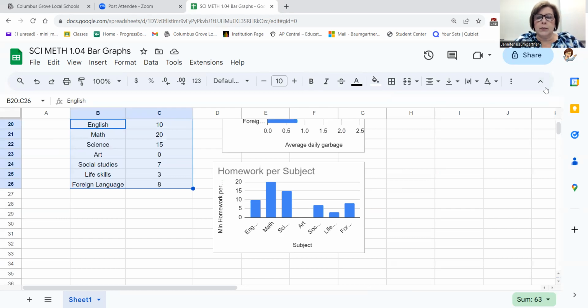Well, our observation is that math and science have the most homework. Was your conclusion that you need more practice to do math problems and to master skills in math and science? I think that would be a good conclusion.